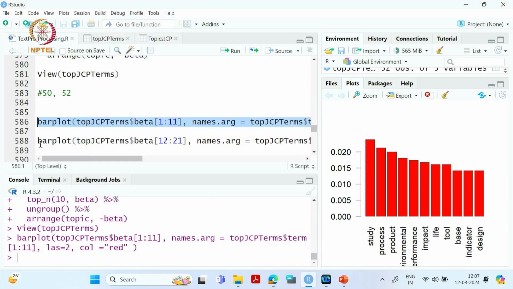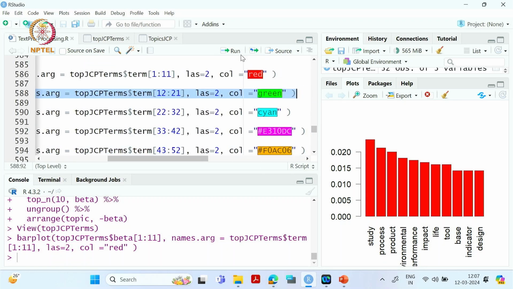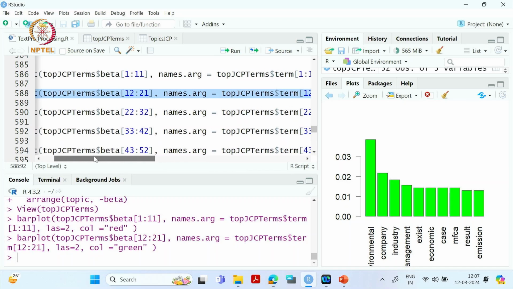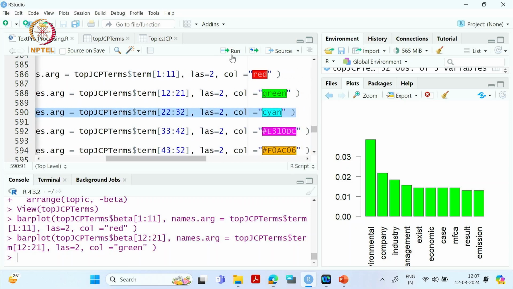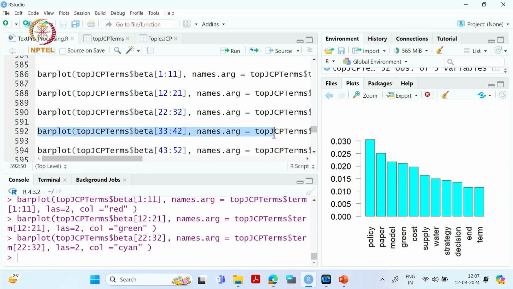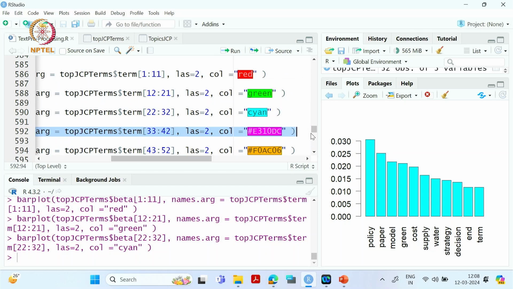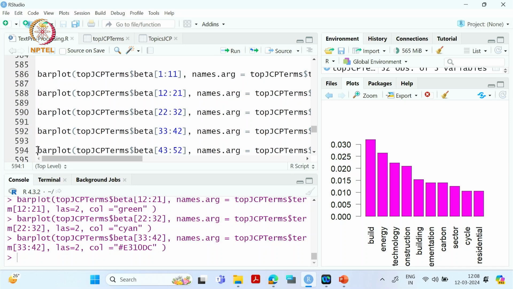In a similar way, we can go for topic 2. Here I am taking the range from 12 to 21 because my topic 2 has only 10 terms. Changing to green. Then for topic 3, we have 11 terms. So this is topic 3. Then we have topic 4, and finally we have topic 5.